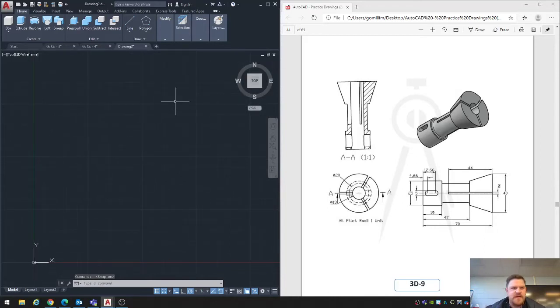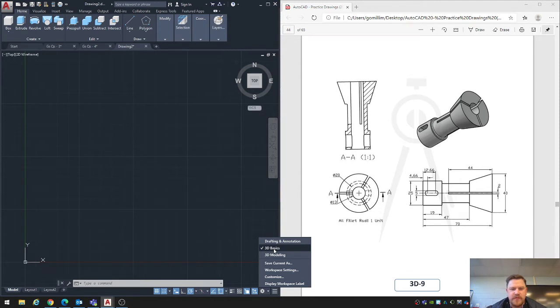Alright, what's up, Mr. G here, and we're going to do a 3D model of this object right here on the right today. It's been a little while since we did some 3D, so I'm going to click on this little cogwheel down here and go to 3D Basics.